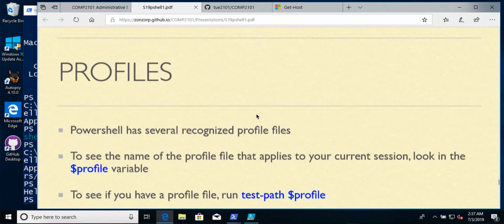Profile files are used by PowerShell to allow us to create a script that should be run every time we start PowerShell. PowerShell supports several different profile file names, each one used by the different methods by which you can start PowerShell. PowerShell has a special variable called $profile, and in that variable is the name of the profile file that applies to the PowerShell process in which you are looking at the profile variable.